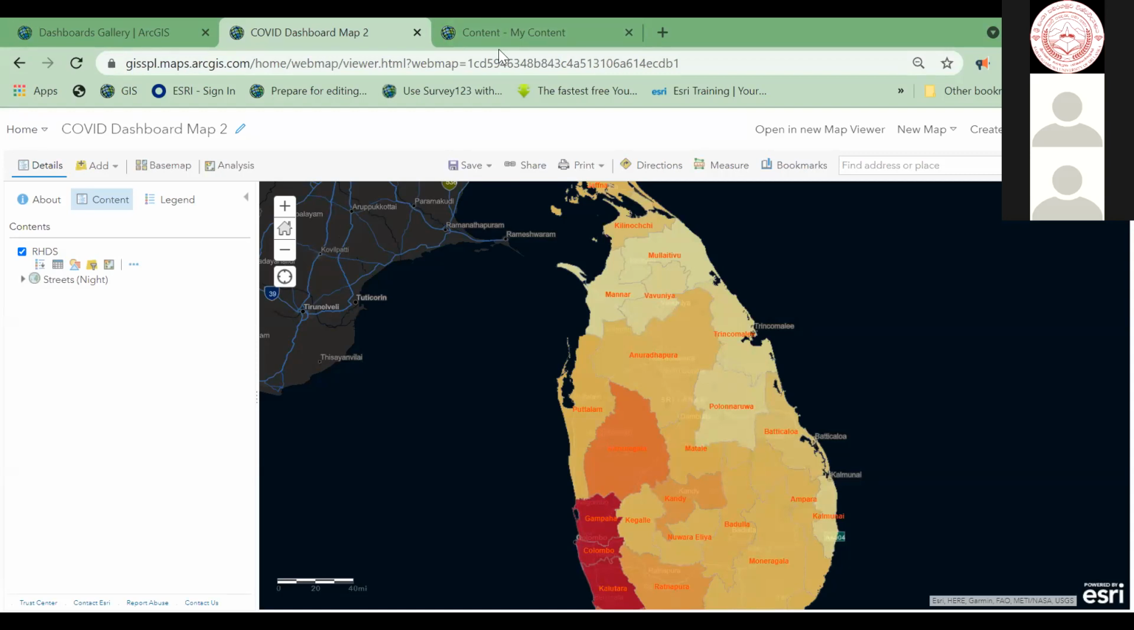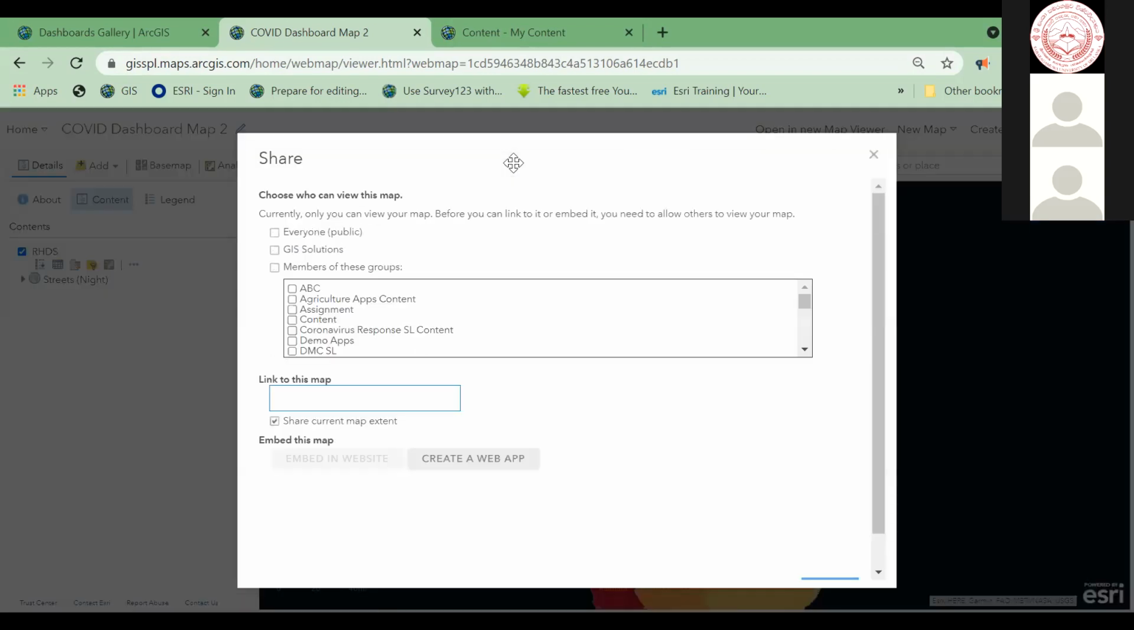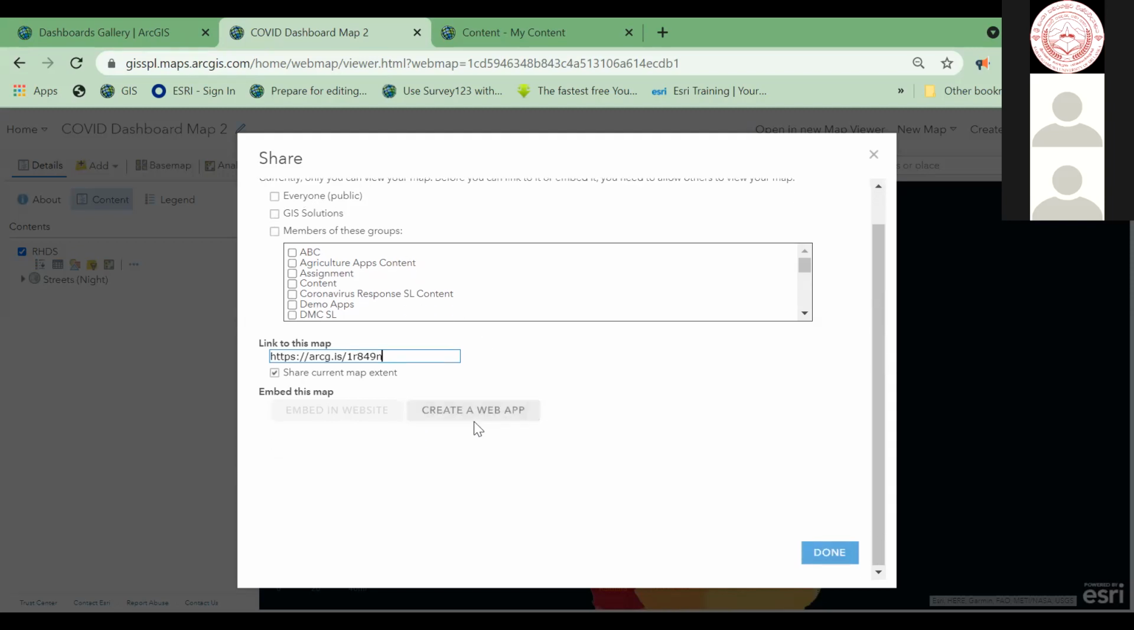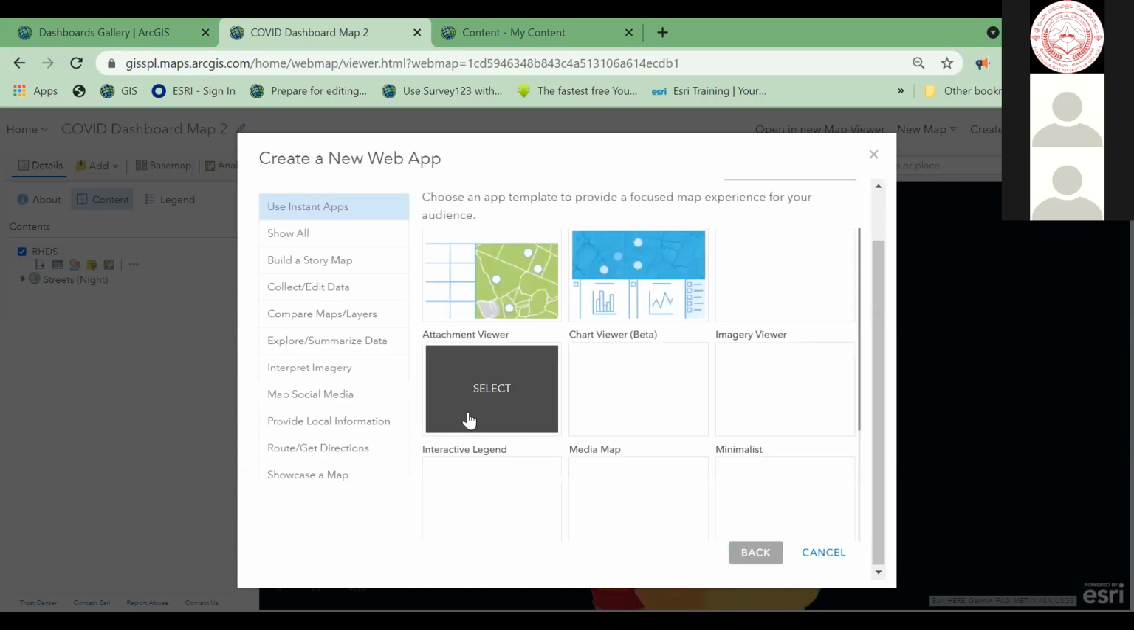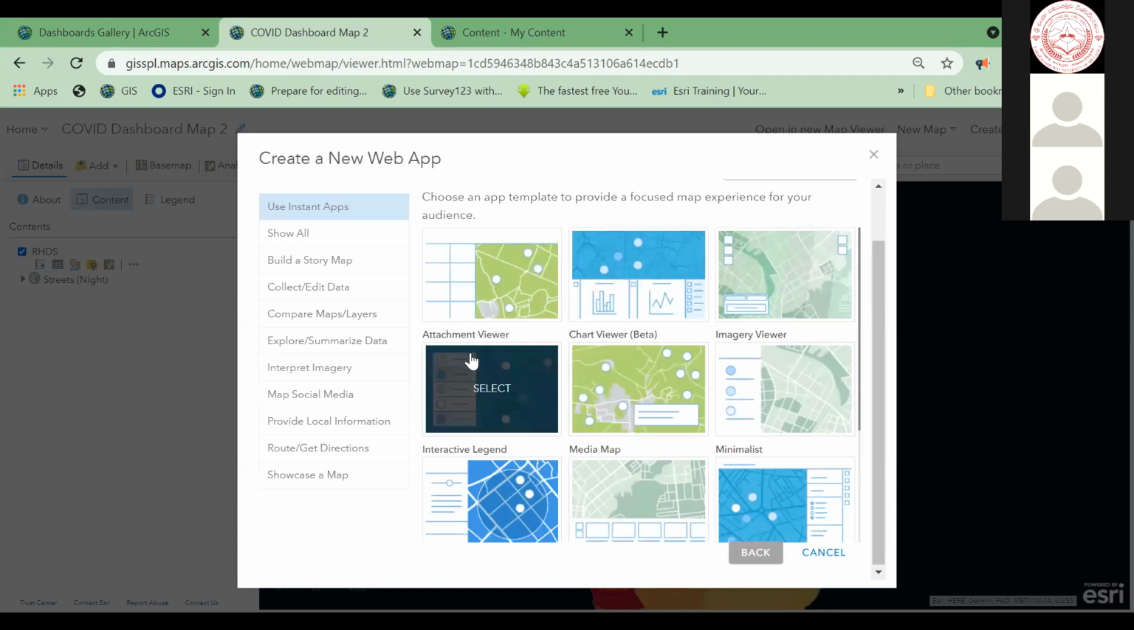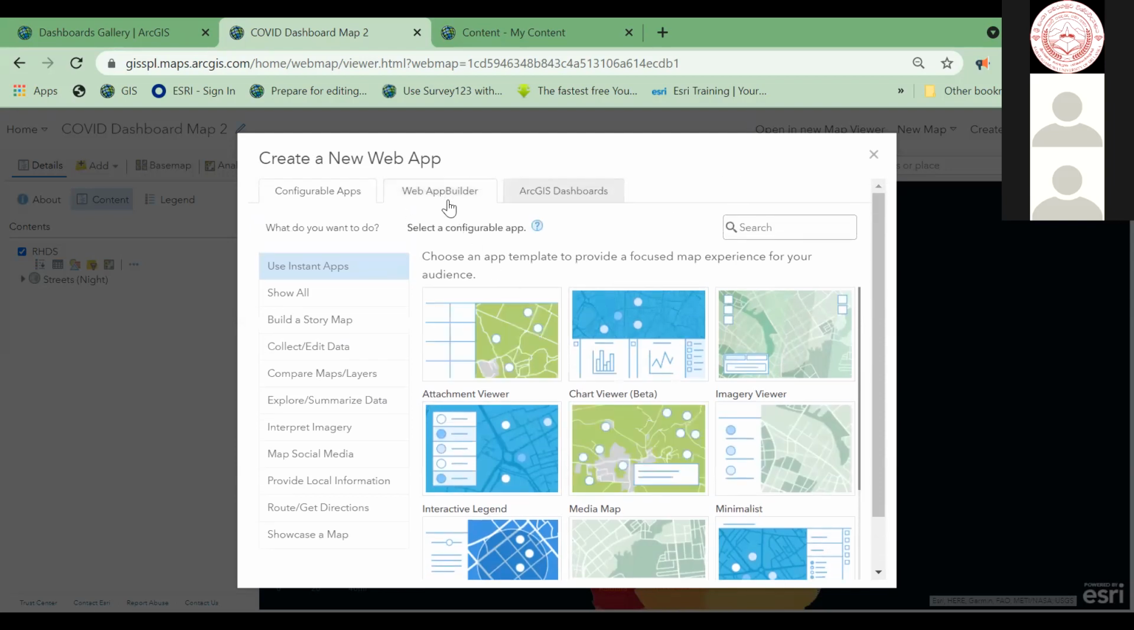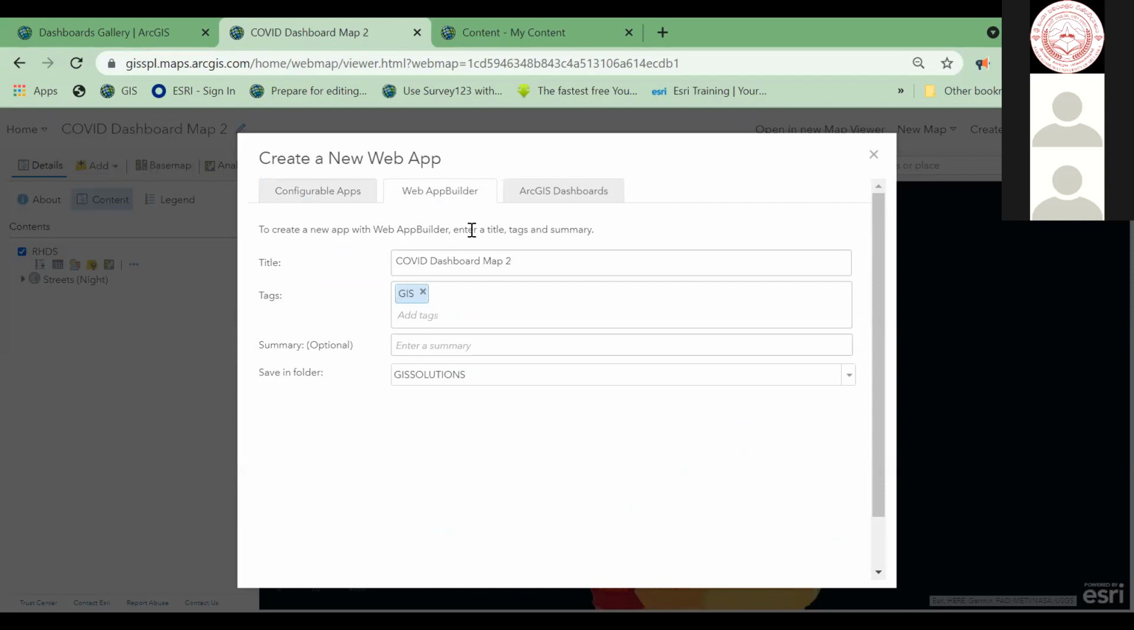Okay, then after saving and everything, we can share this map. We can share this with different levels of audience. So everyone with public, or maybe within a group, we can do that. In this case, we are creating a web application. There are different types of applications. For some applications, we can just use templates. Then there are app builders, which we can try. In this case, we will try the dashboard.